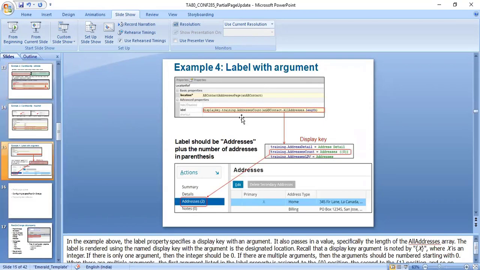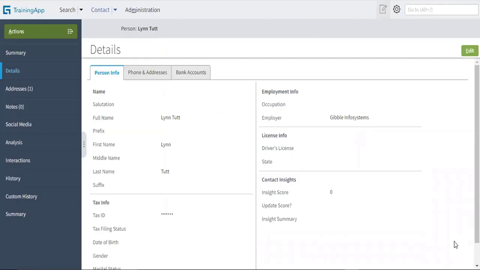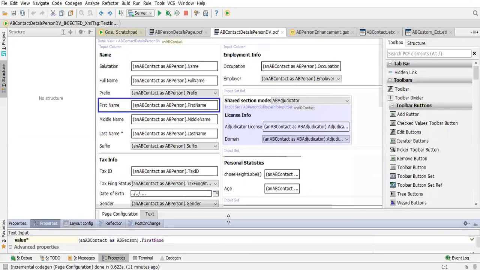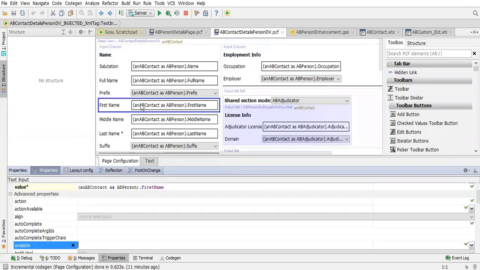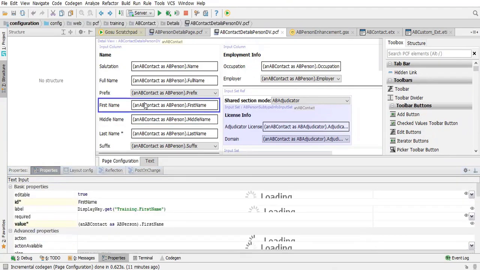So let me give you an example of post on change. How does post on change occur? Let's suppose, I'll give you an example with the first name and the middle name. As I said, with post on change based on this first name, my middle name would be required. Okay.